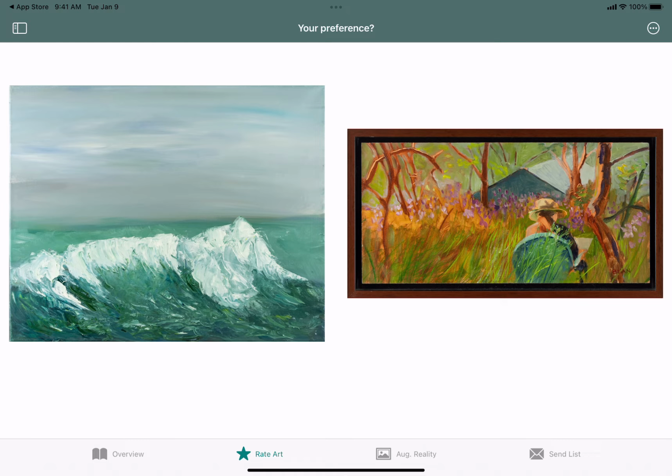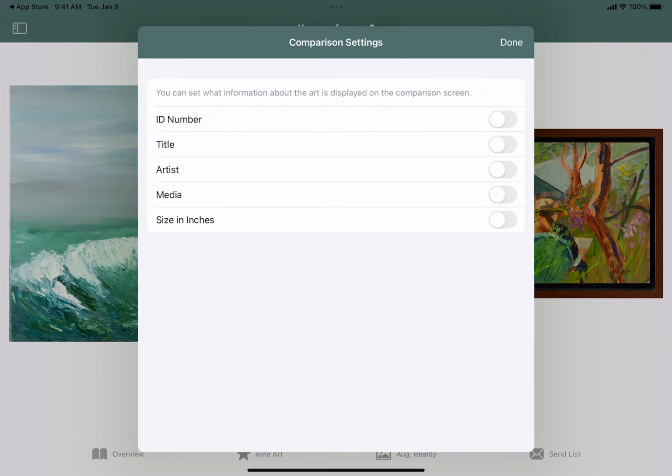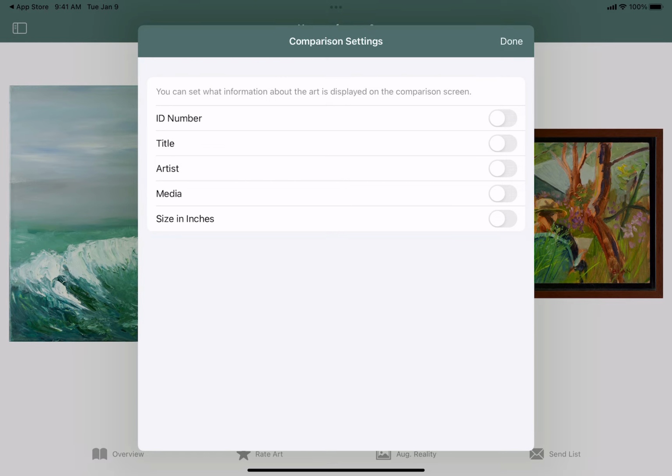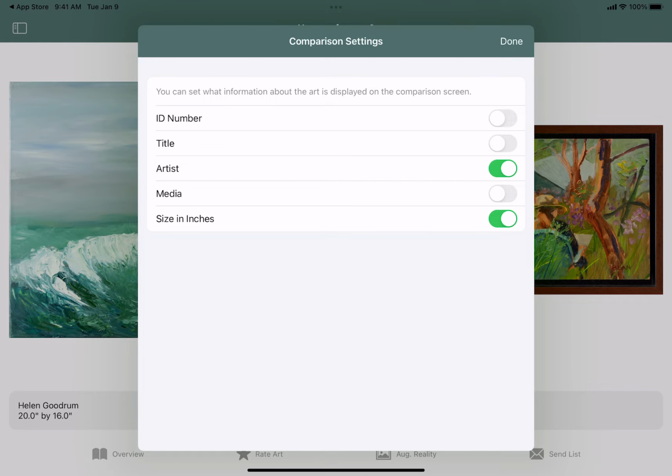In the past, some people have wanted more information besides just photos of the art themselves while doing comparison. So this version of ArtThief supports that. You click on the upper right and you choose Settings. And now you can decide what information to show when you're doing these comparisons. I'm going to show the artist's name and the size of the piece in inches.